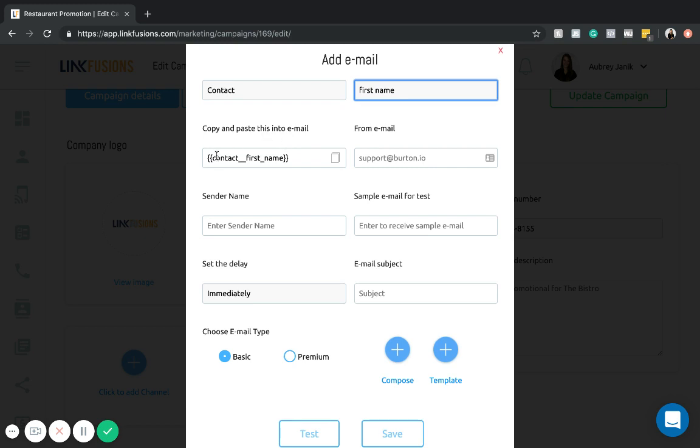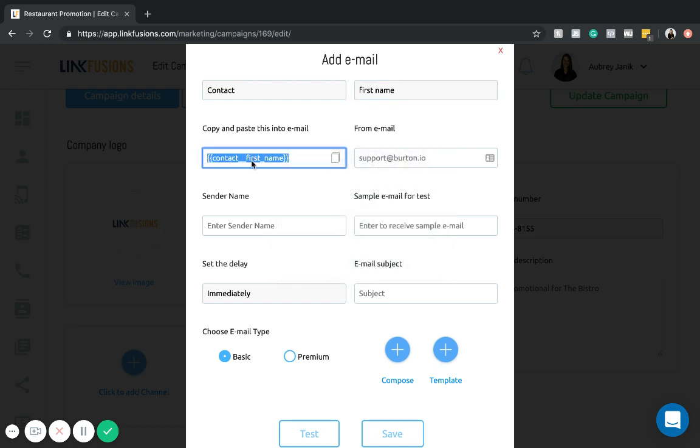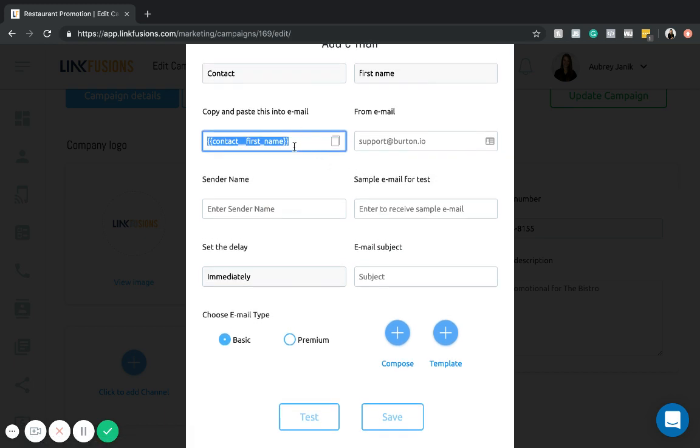Then you will have your email. So it says copy and paste this into the email. So I'm going to go ahead and I'm going to copy that. And then, so we're going to paste that into the email, but I'll show you that in a second.